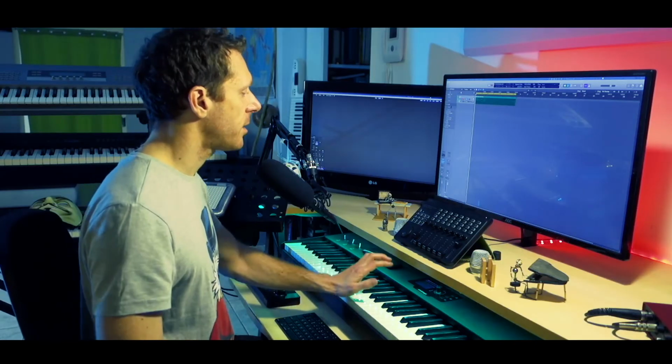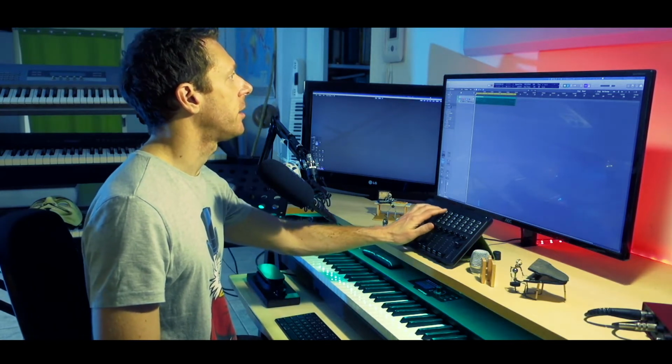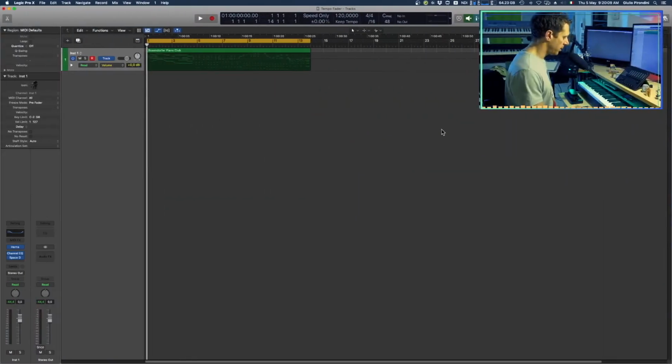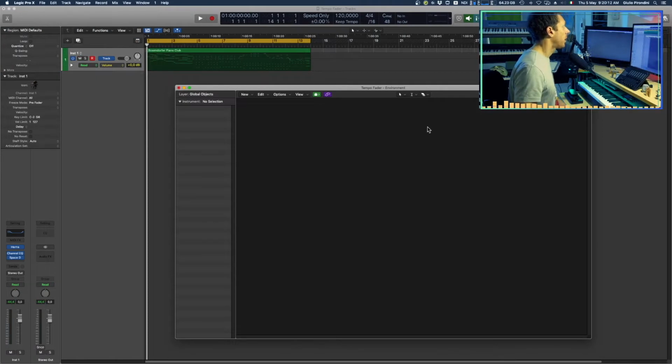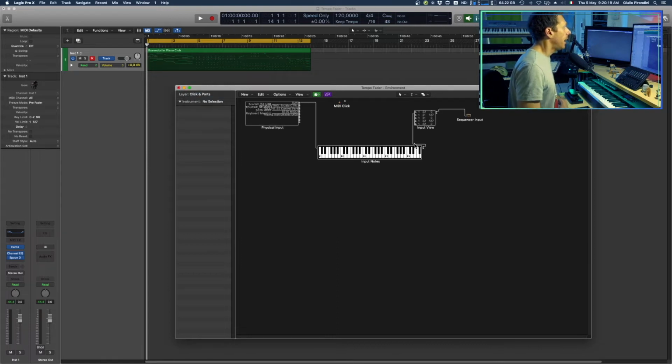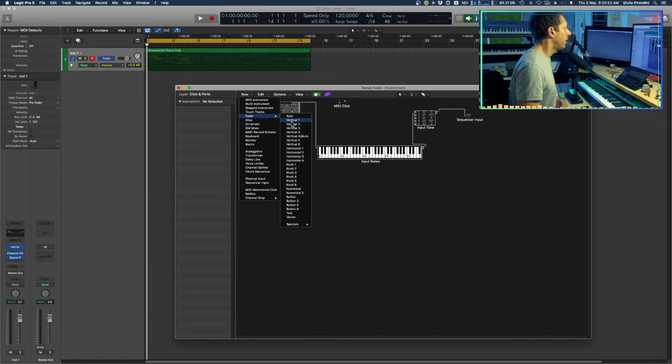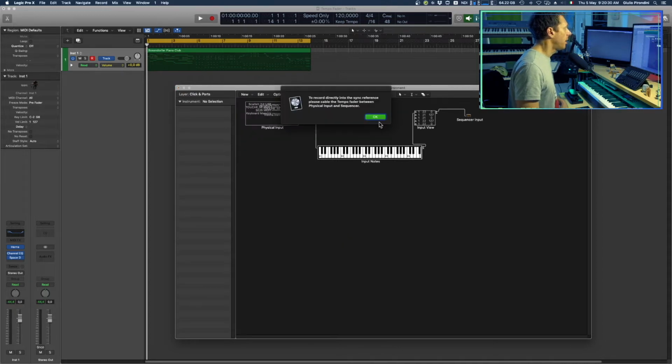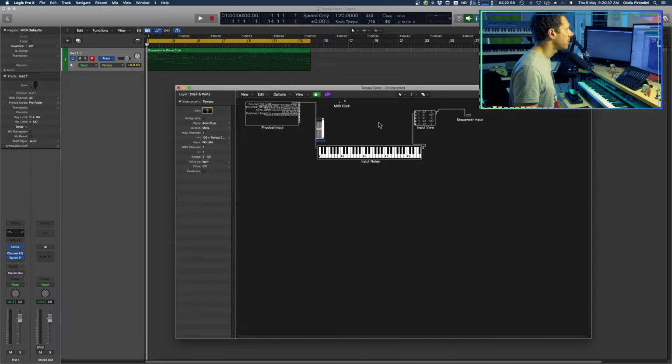So you want access to Logic's MIDI environment. Shortcut Command 0. You want to go to, not Global Objects, but Click and Port here. And you want to go to New, then scroll down to Fader, then all the way down to Specials and select Tempo Control. To record directly into the sync reference, please cable the tempo fader between physical input and sequencer. Got it? Okay, that's no problem.